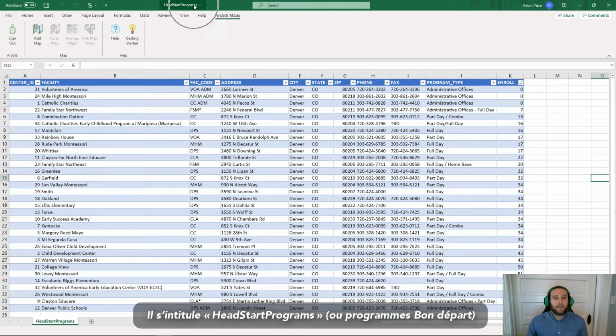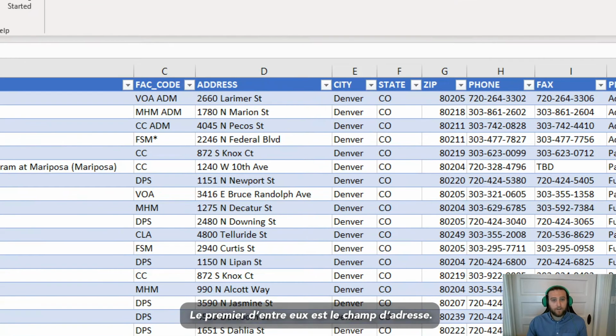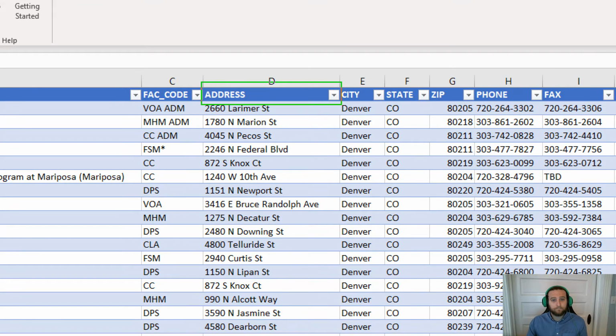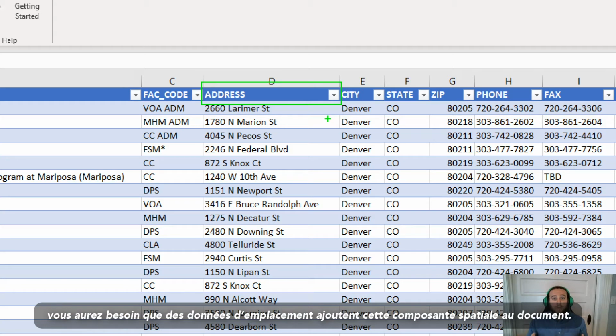Our Excel document name is Head Start Programs, and it is representing the child care facilities within the city of Denver. And there are a couple key fields, two specifically, that we need to take a look at. The first of which is our address field. Our address field is going to make our data spatially aware. And in order to add that data to a map, like in your own Excel document, you'll need location data to make your document spatially aware.